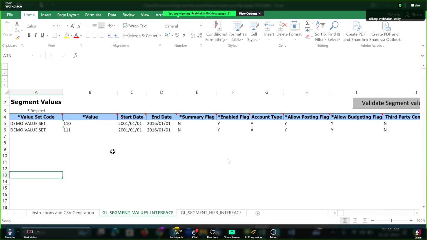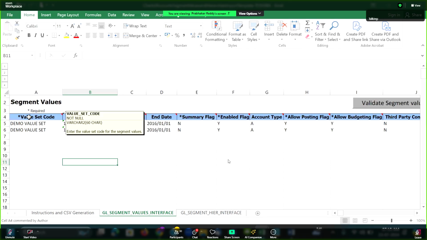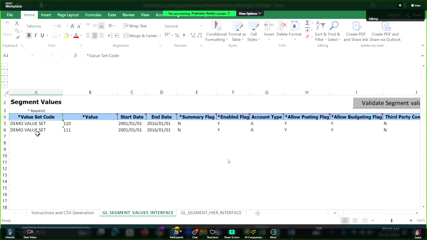Okay, so in the GL segment value interface, this is the ValueSet code. This ValueSet code we have to get from the application, that you have to specify: company code ValueSet, cost center, natural account, intercompany, product, national. So all ValueSet codes we have to give here. Next, the relevant values. Okay, so for each ValueSet code level, what are the company code values, cost center values which we are going to maintain, that you can specify.